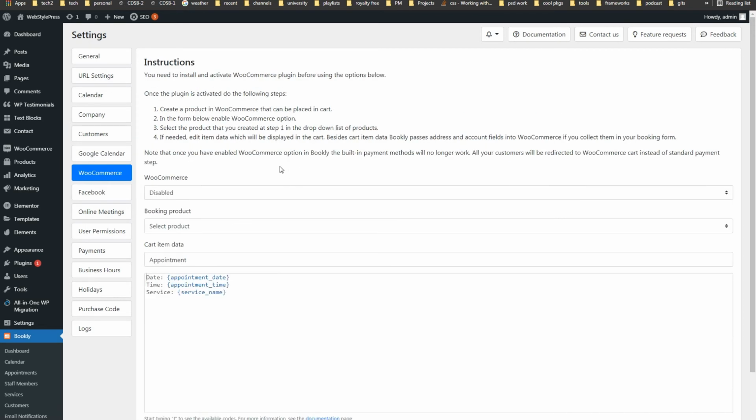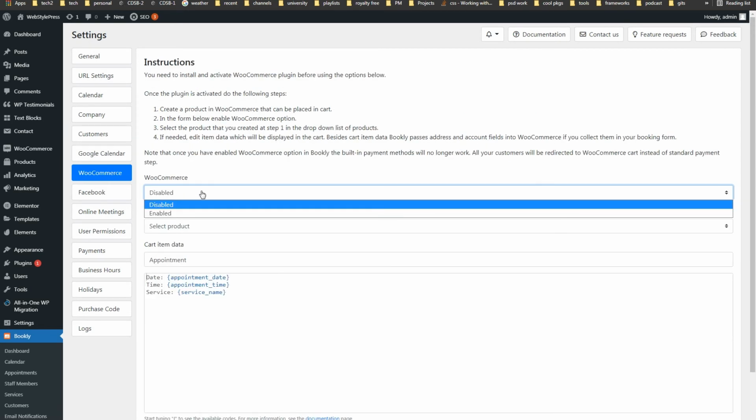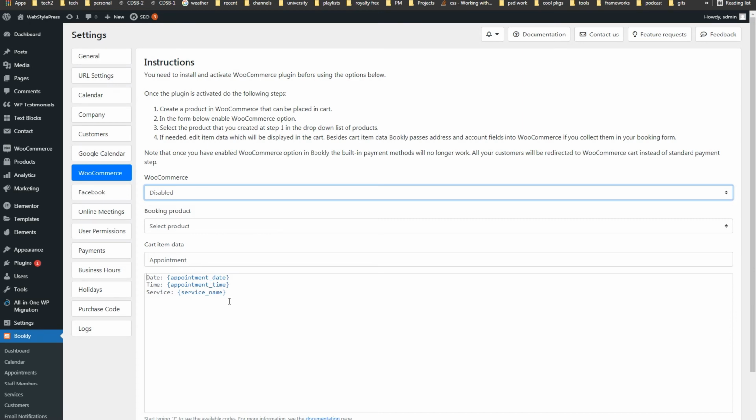Then we have got WooCommerce settings. I have disabled WooCommerce. Bookly can work with WooCommerce. Most people don't use it, but you can give it a go. Once you enable WooCommerce option in Bookly, the built-in payment methods will no longer work in Bookly. All your customers will be redirected to WooCommerce cart and checkout instead of standard payment step here in Bookly. Then WooCommerce payment gateways will work for your booking system instead of Bookly payment gateway. As I mentioned, I have disabled it.